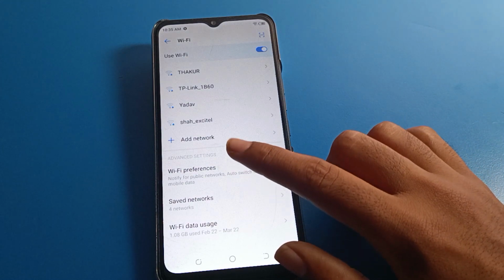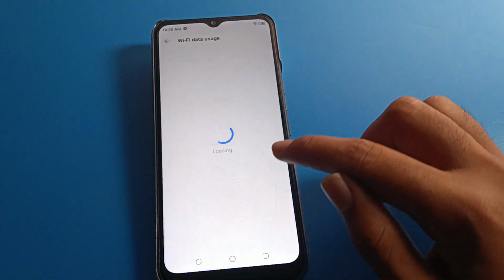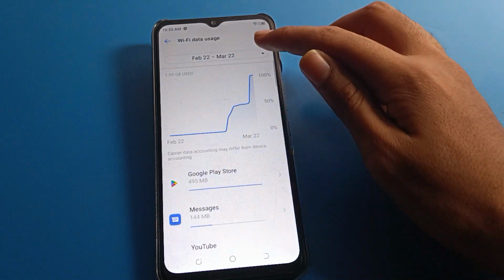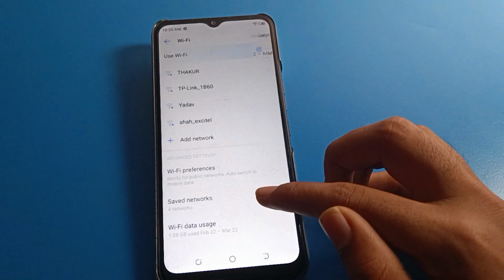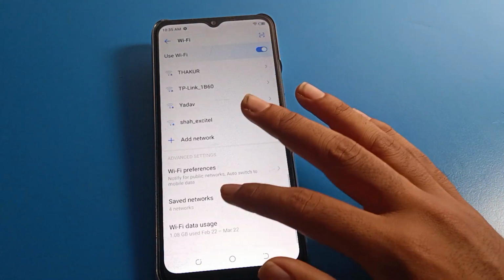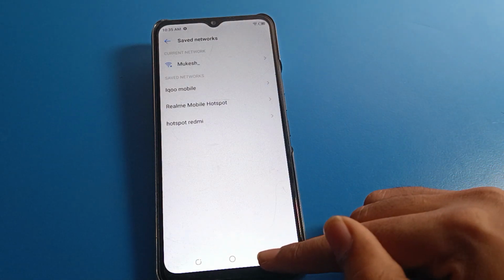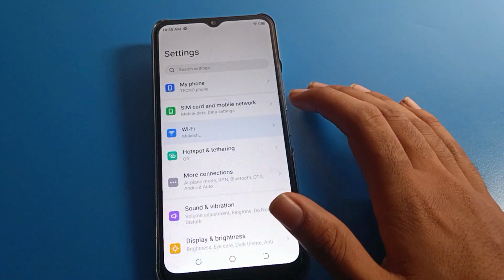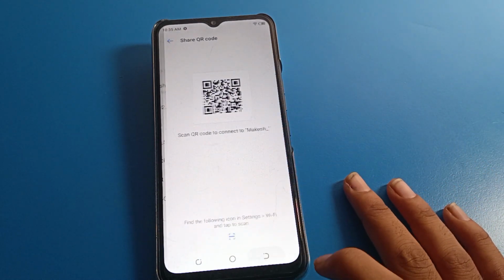And friends, if you want to check your Wi-Fi performance setting and your Wi-Fi data usage, you can check your Wi-Fi data usage here, and you can change the date also. From here you can select a date and check. And if you want to check saved networks, you can check from here. And if you want to share this Wi-Fi network with a nearby device, you can share it.